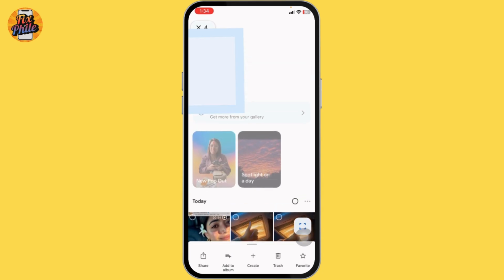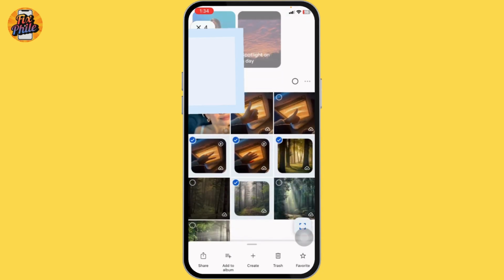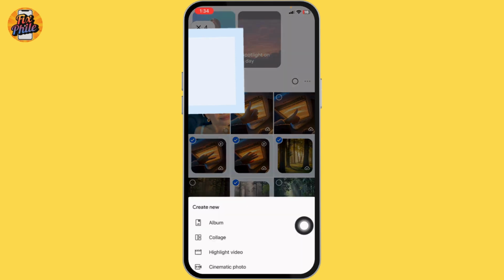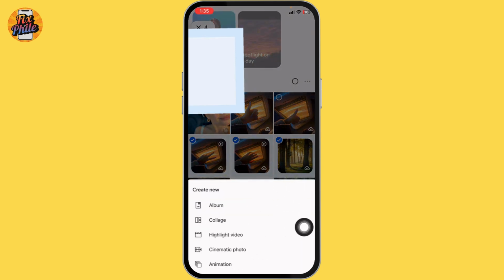At the top, tapping the plus icon lets you create a new album, highlight videos, cinematic photos, or upload images not yet backed up. Google Photos can also auto-create albums using face detection, automatically grouping photos of people or pets you select. You can build collages, animations, and even use Gemini-powered search to find photos by description or voice.